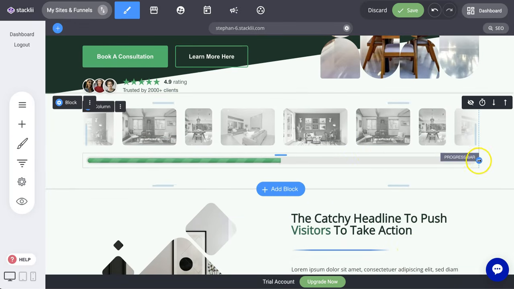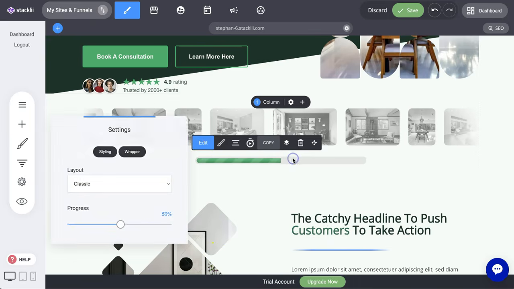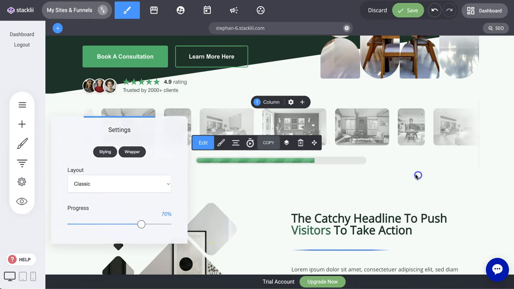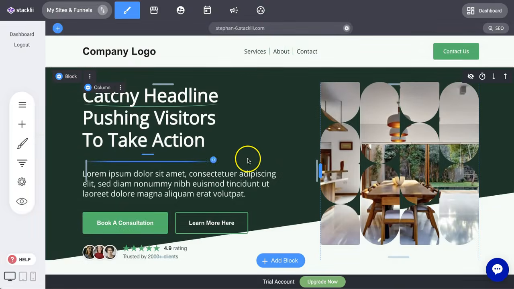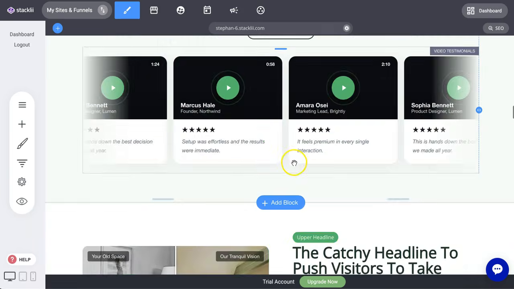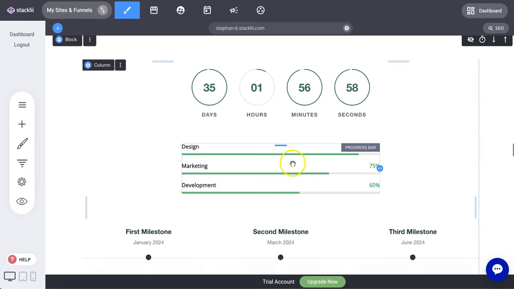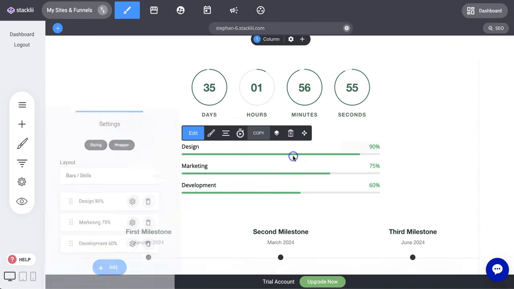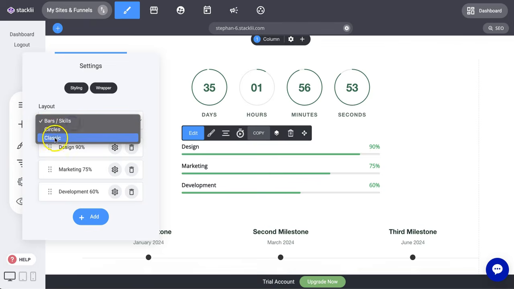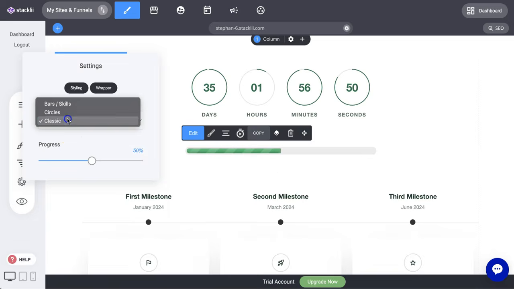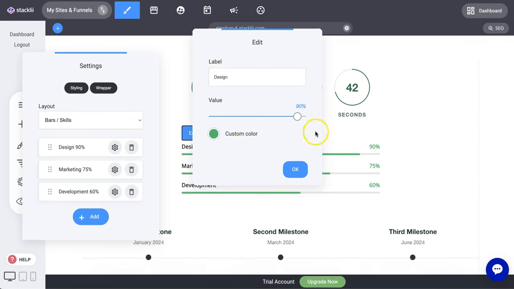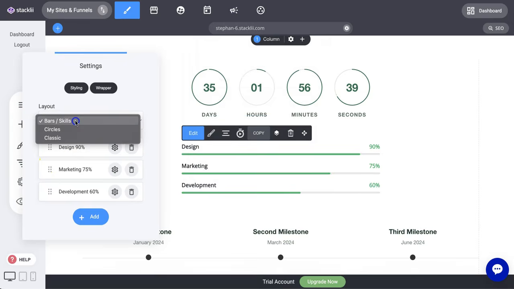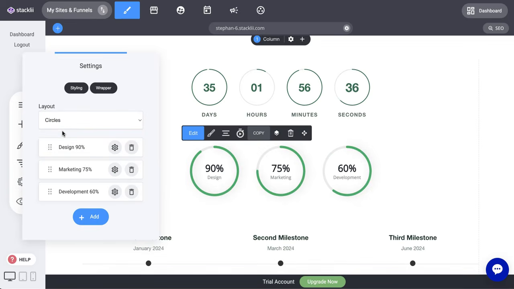So this is the normal progress bar that we had, where you can now go and set the percentage of the progress bar. Now this one received a very nice update, I think. You can now have it not just as a single progress bar, but as multiple sections. So the classic one we had was this. We can now have it either as bars and skills, which will display like this, and each one you can label, color, value individually, add as many as you want, or we can have it as circles, which is also really, really cool.